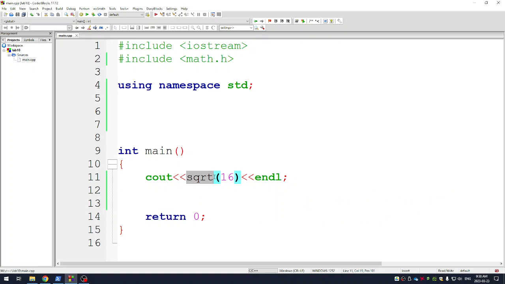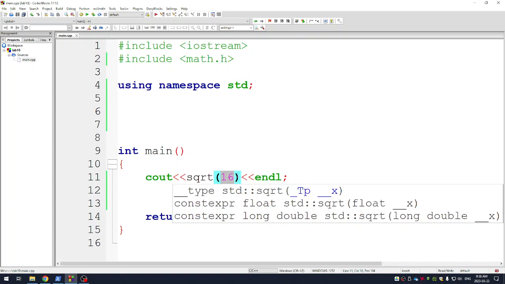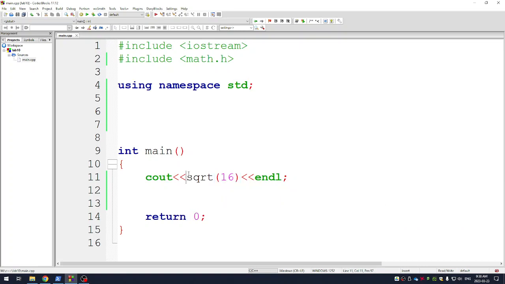Okay, so every function should have a name. Every function should have brackets where it takes some sort of value in. It could be a string, it could be a float, it could be an integer, it doesn't matter. And then every function also has a type. Now this is a float. Square root always returns a float. Its name is sqrt, and the input that it takes is a float as well.